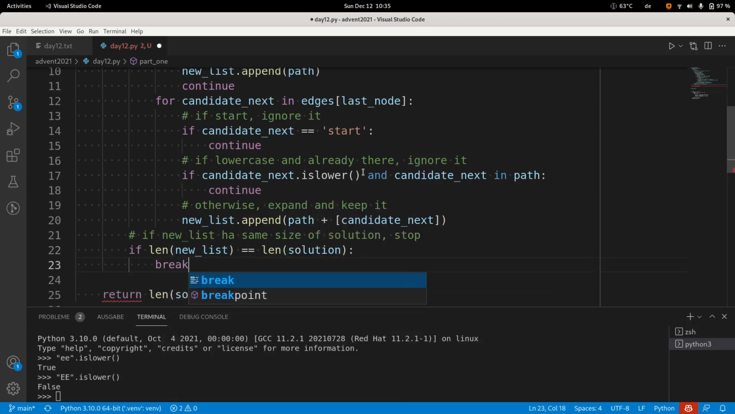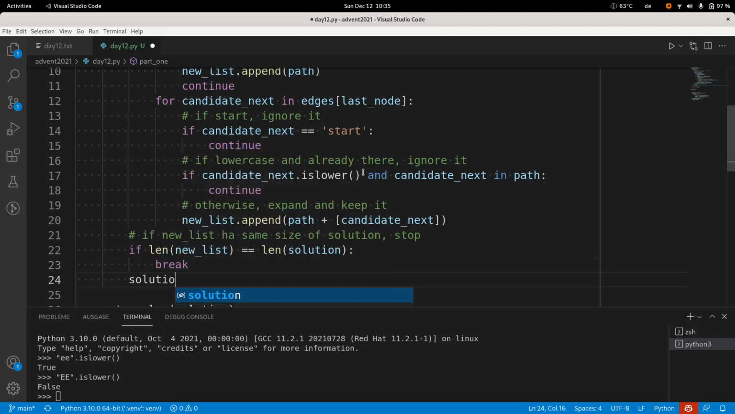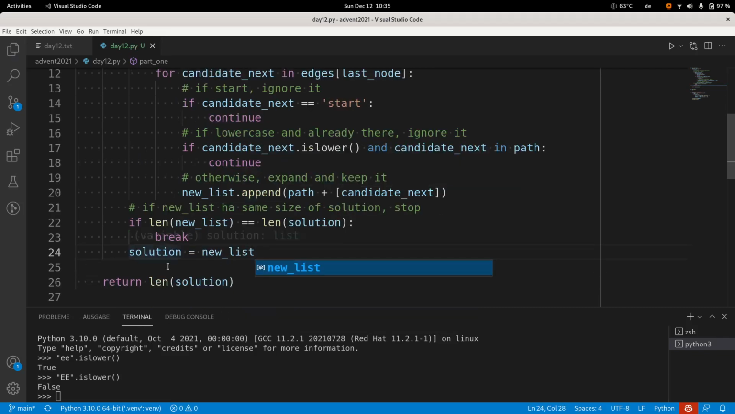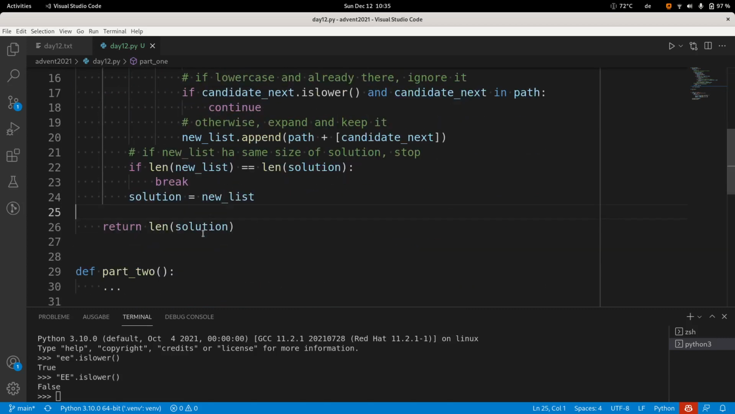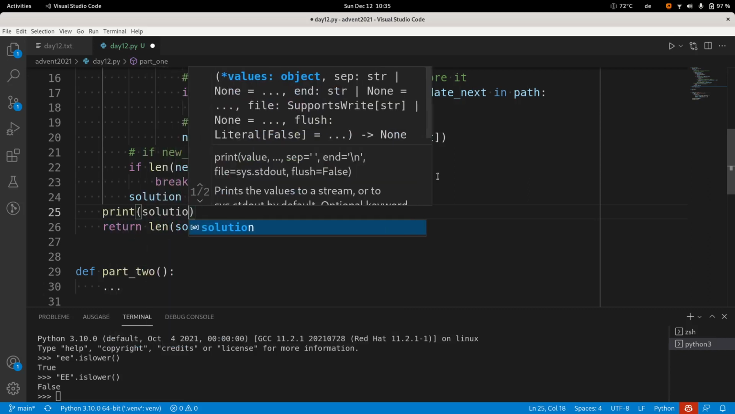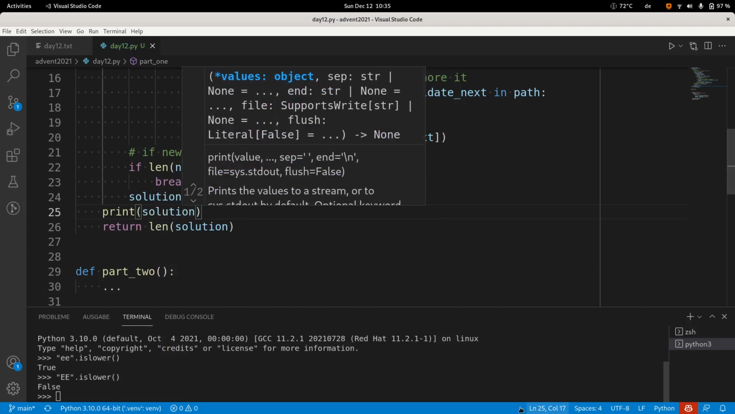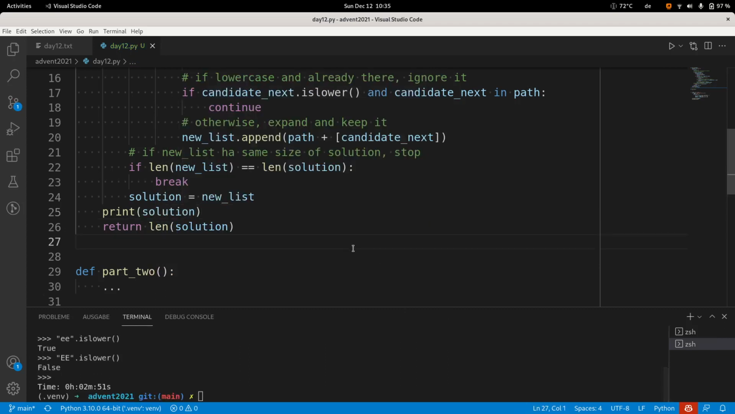break. Otherwise, the solution is the new list. And now, what I want to do after all this operation is to return the length of the solution. But there is a small problem, which is that this solution will contain also weird cases that we have to ignore. So I'll also print the solution so that I can already do some troubleshooting.